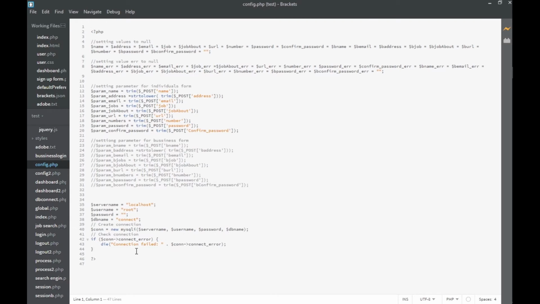And this is just an if statement to check if it's connected, and if it's not connected, it's going to send me this error, connection failed. And that's that for now. Let's go back to the main page where the magic happens.